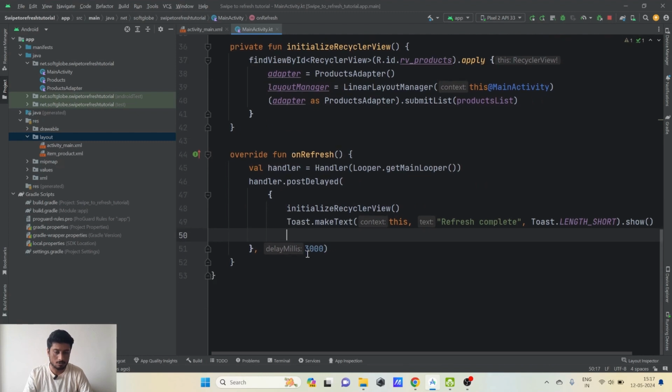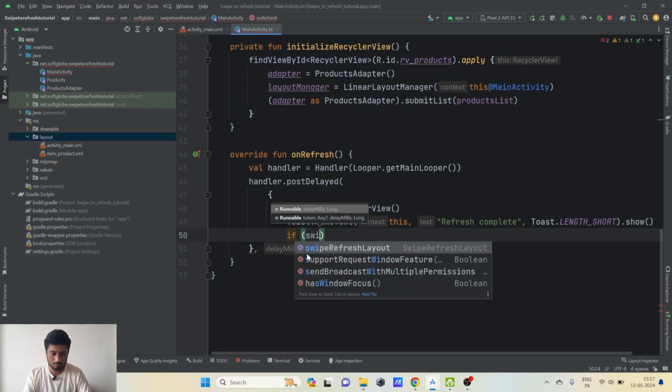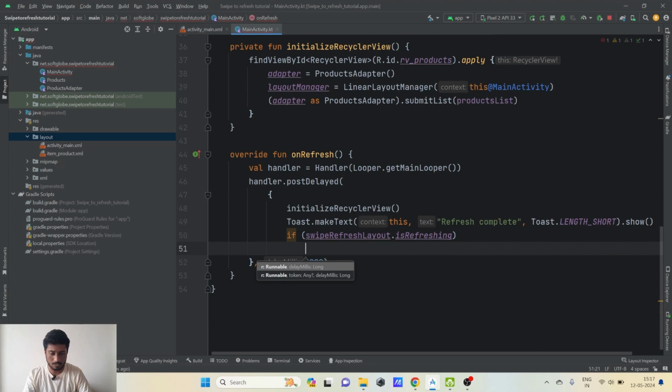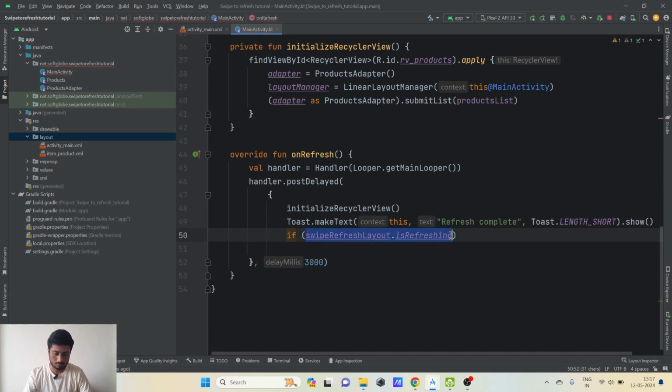After showing the toast, the progress bar will continue to appear once we swipe from top to bottom. So in order to hide that refresh indicator, we will be giving some condition. If swipeRefreshLayout.isRefreshing, then we can just make it false. If it is still refreshing, we'll make it false.